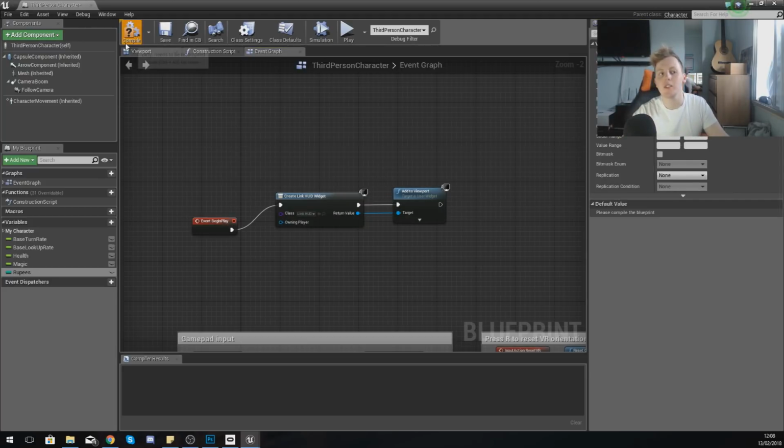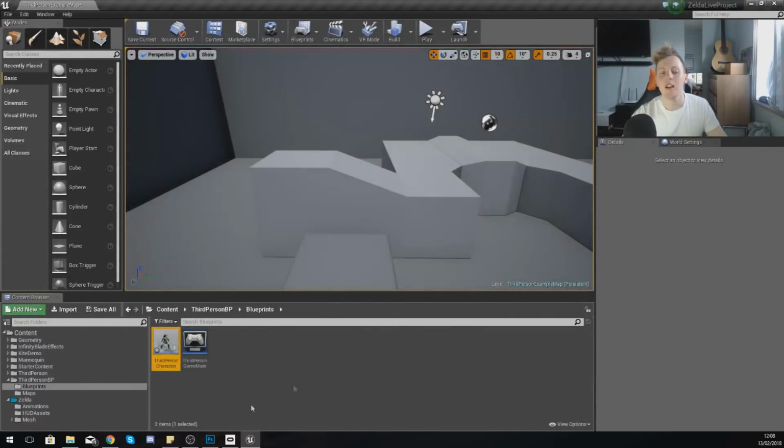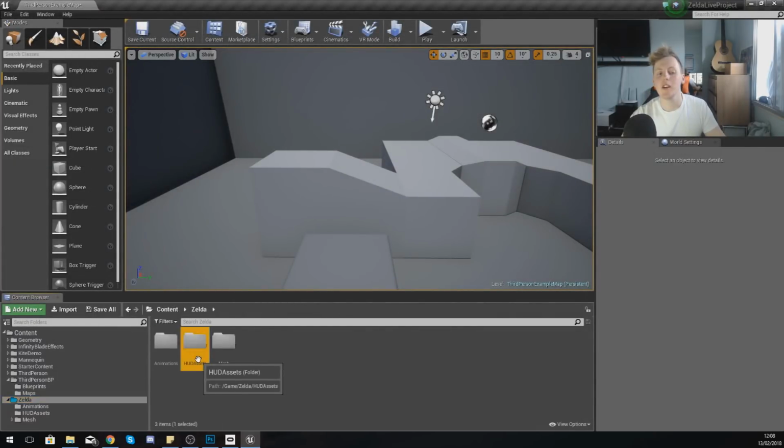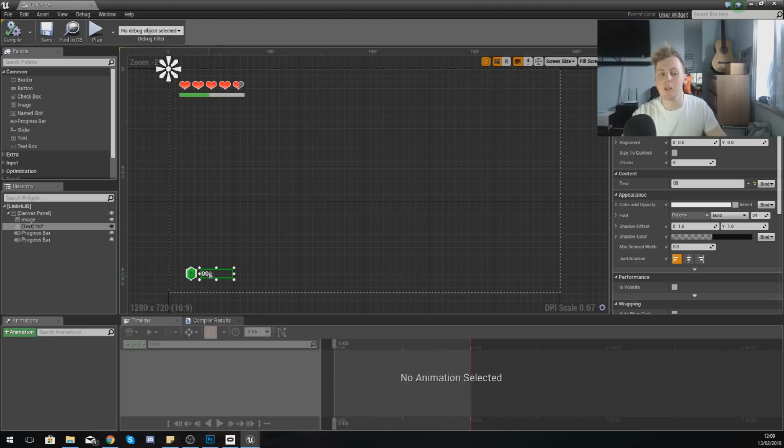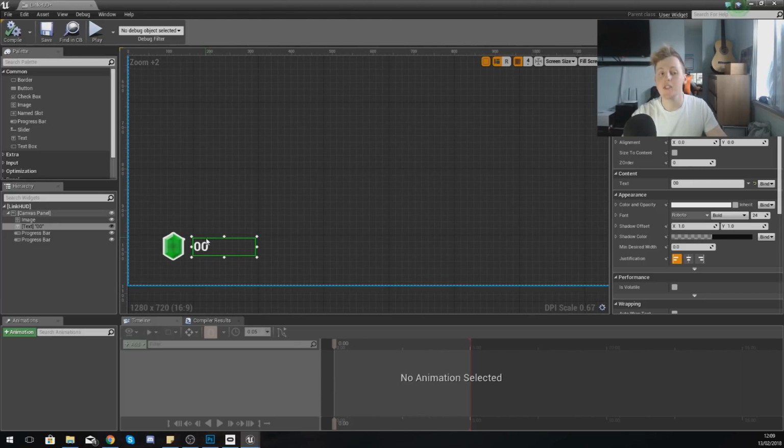So now what we need to do then is compile this, and then just go to our Zelda HUD assets folder, open up our link folder, and we need to create what is known as a binding to make some of the information in this widget blueprint change depending on those variables. So we want this little piece of text at the bottom here to change if the player has got more than 0 rupees. And the way we're going to do this is by creating a content binding.